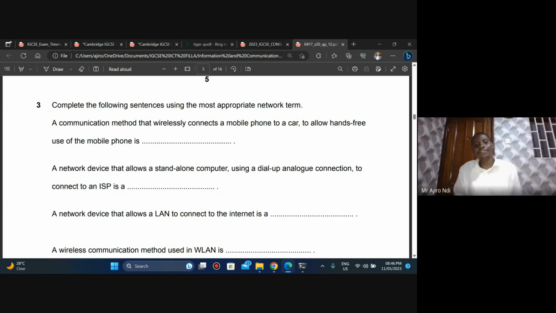Now, a network device that allows a standalone computer using a dial-up analog connection to connect to an ISP is a... I would not like to answer this question because it's not part of the syllabus. Okay, it's not part of it. I would love as much as possible to skip, but then again, we'll talk about the network device that allows a standalone.